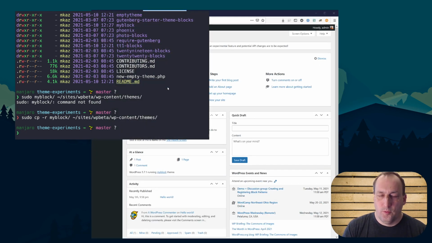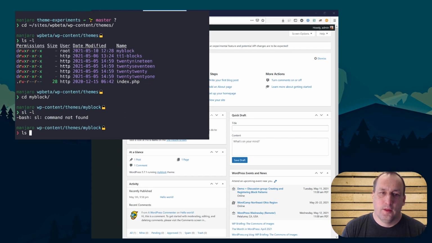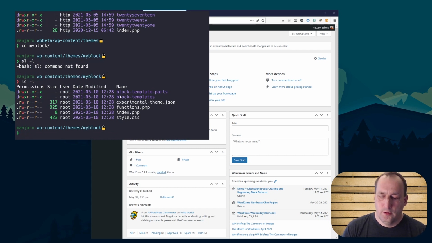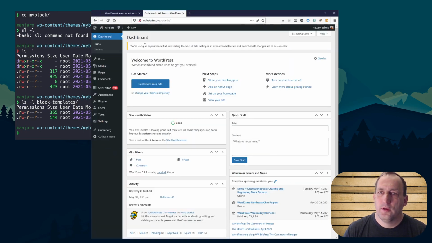So let's look and see what it actually created. I'll switch to that directory. This is the My Block theme, and these are the files that it generated. Inside of there, it's very similar to what TT1 looks like. We have an index template and a singular template. An index will show on the first page, and singular will show when you're looking at a single post.